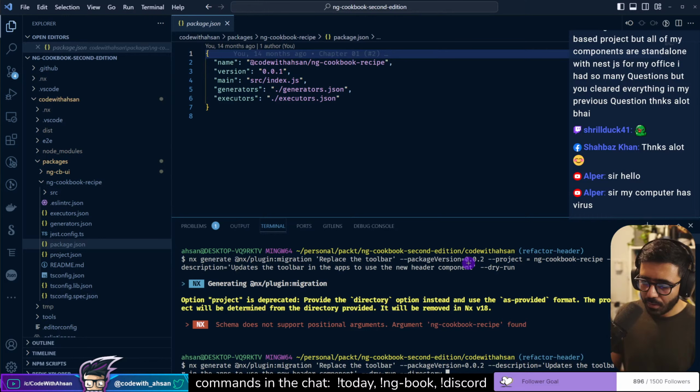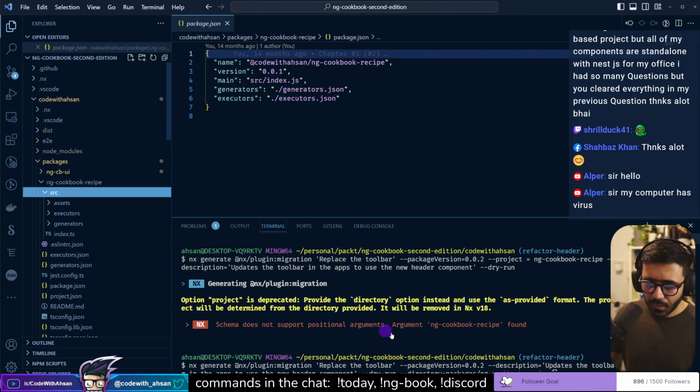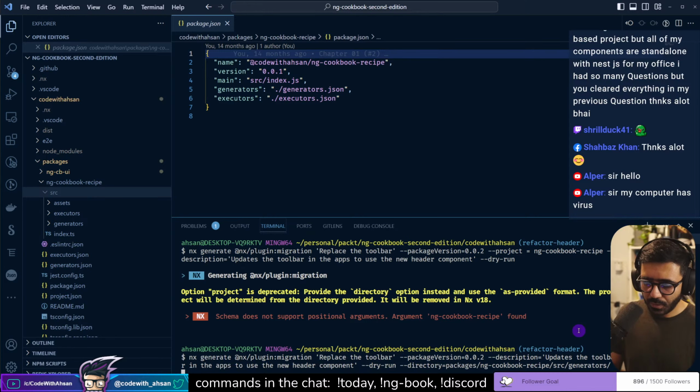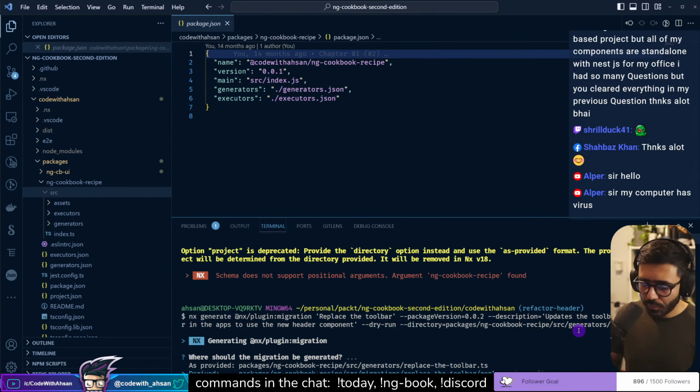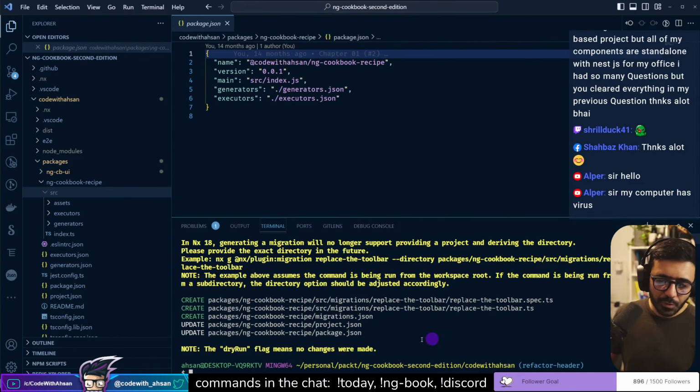directory equals apps, no, packages, ng cookbook recipe, source generators, src generators. I think that's the one. So replace the toolbar. We'll call it, it's going inside migrations and not generators. Okay, so this is what we want to do.